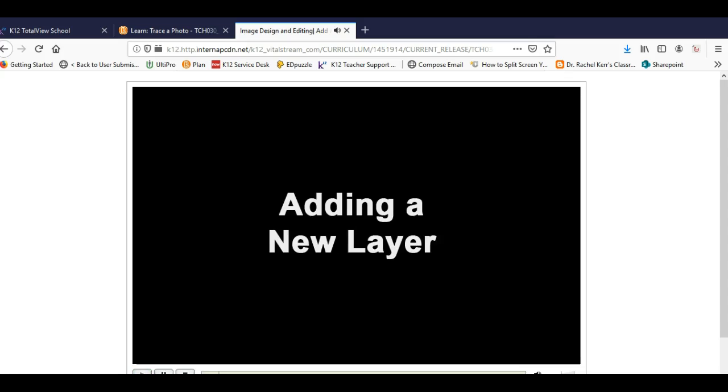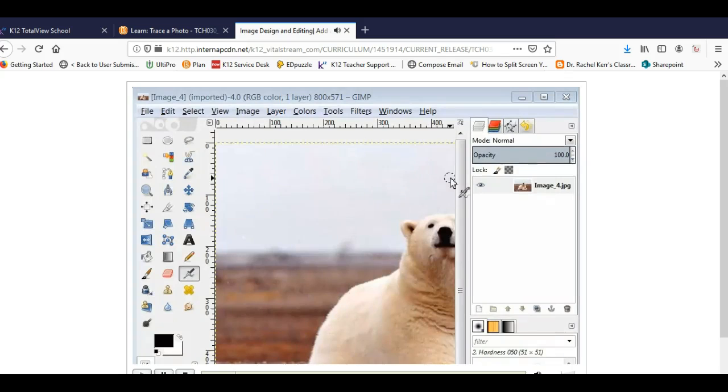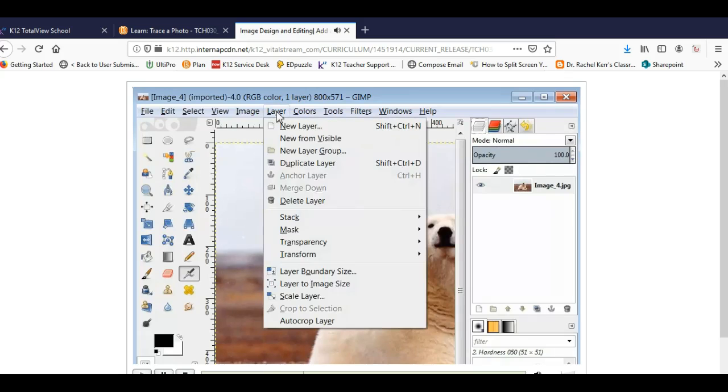Adding a new layer. To add a new layer to your project, click on the Layers tab. You can see it looks like a stack of white papers. Click on the Layer menu and select New Layer.